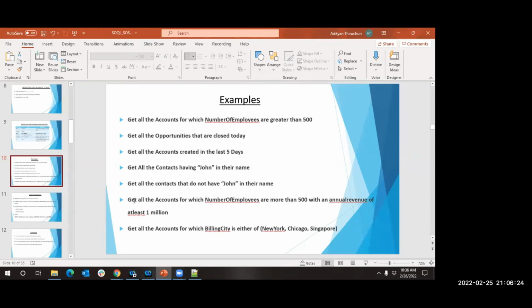Then get all the accounts for which number of employees are more than 500 with an annual revenue of at least 1 million. Okay, this is having multiple conditions. Now let us understand how this will actually work.